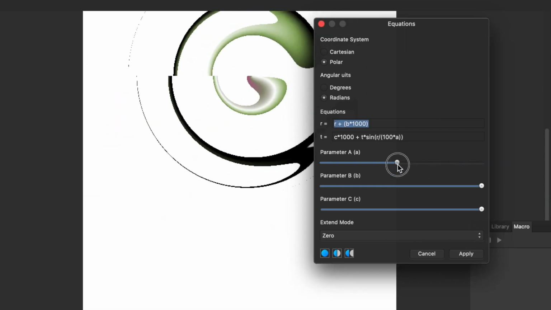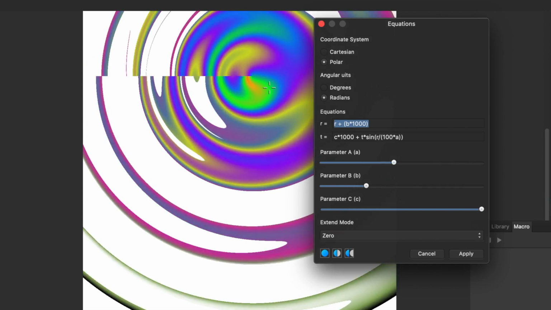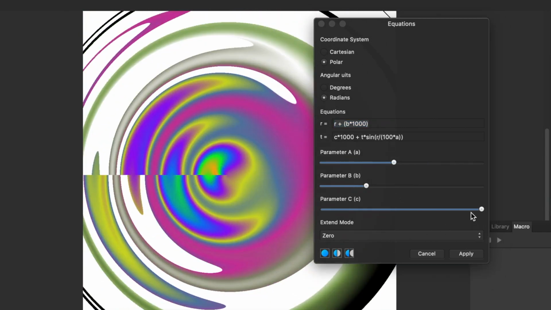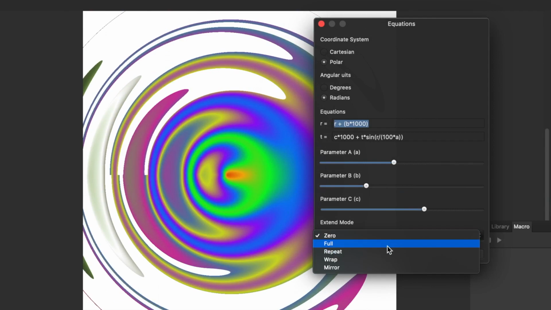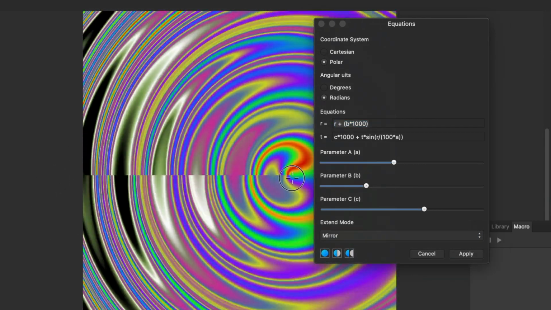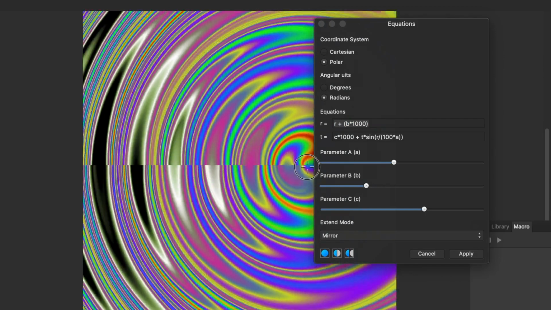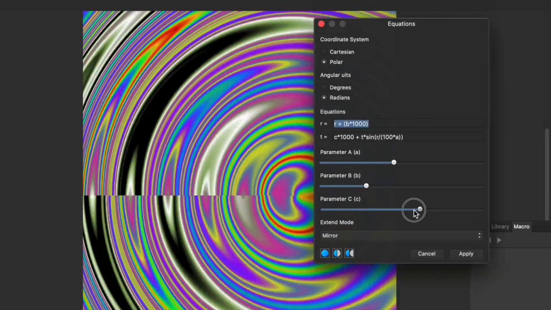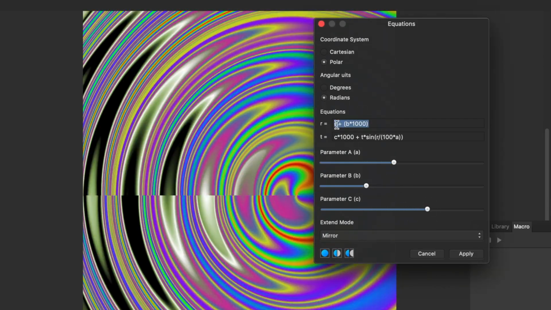Go to the image and change the origin point of the effect. You should see the twirl effect. If you don't like that sharp divide, you can always move the effect over to avoid it. You can also go to the bottom of the panel and change the extend mode. Perhaps use mirror. You can also continue to experiment with A and B and C by changing the parameters in the middle of the panel.